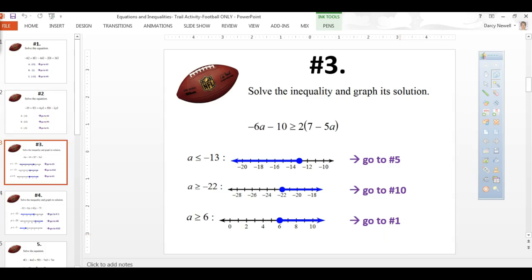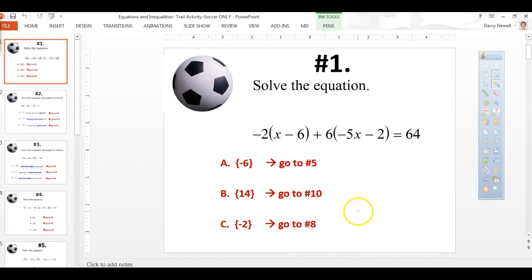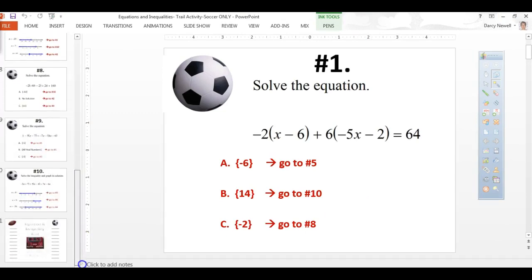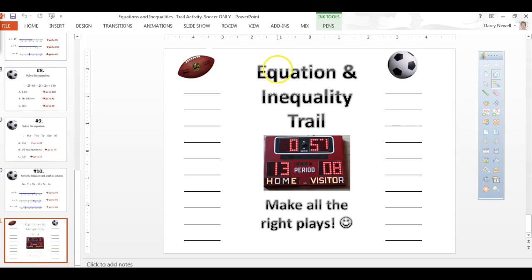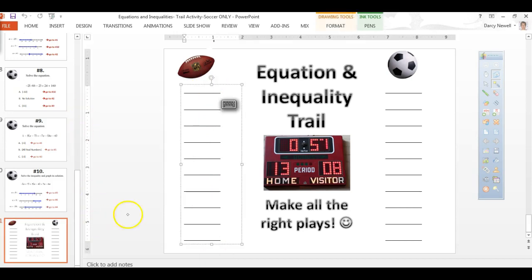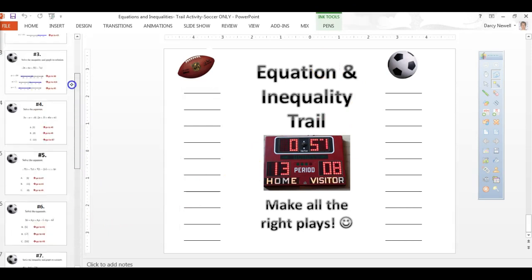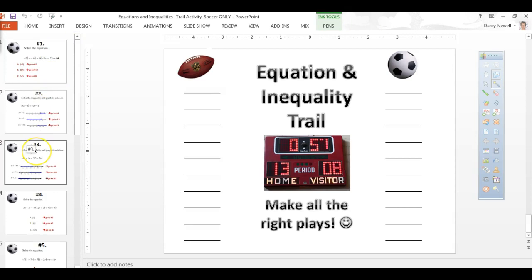So there's a football one, and then there's a soccer one, so that kids can be working on 2 different ones, and they'll have a paper like this where they could record what number they started on and where they proceeded. I made an alternate version in case I had kids working in stations and not everybody was doing this activity and it was too disruptive for them to move around the room.